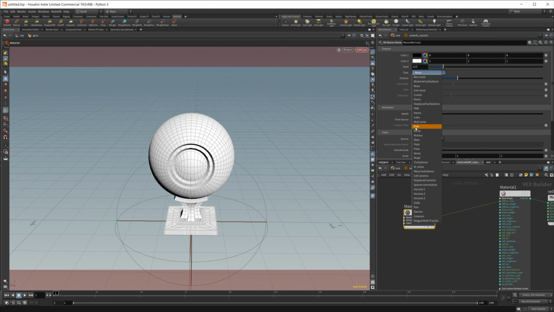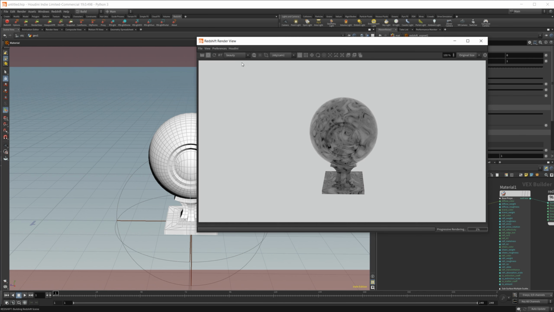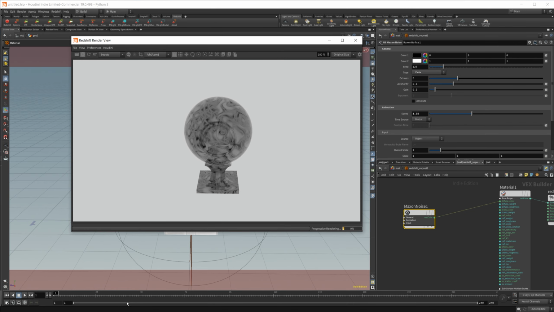And let's change the noise to, let's do this Zada. It's got kind of a cool look to it. Now to start off, we do have this animation setting right here. Now this is specific to the Maxon noise. So you can actually use this if I bring up our Redshift render view and I move to frame like 50. You can see as I change this setting, it is kind of evolving the noise here. As I scrub our timeline, you can see that it is moving as well.